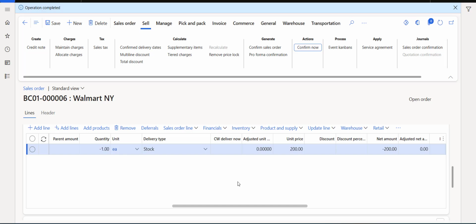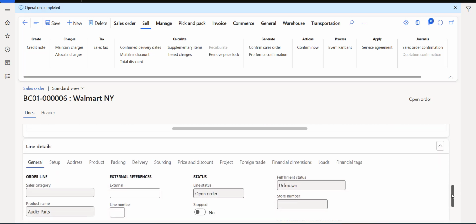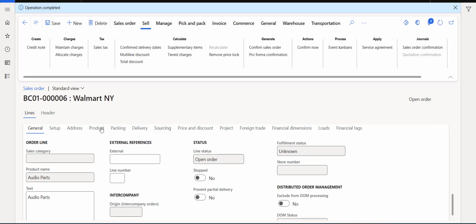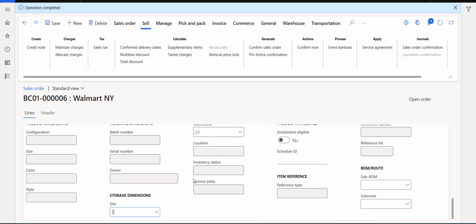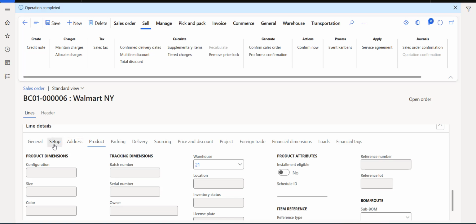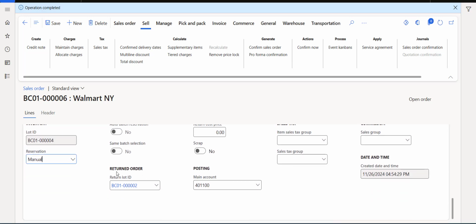Now the user may ask, how can I find the link to my original sales order? I wasn't sure how many I ordered before and what the details are. Within this return order, scroll down and then enter product, I believe. Nope, it's not here. Under setup, you have this return lot ID. This hyperlink is going to bring you back to your original sales orders. So let's click and follow this link.